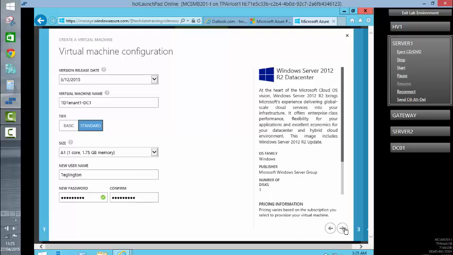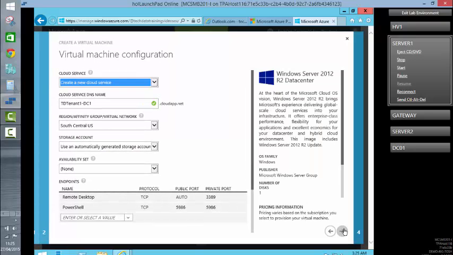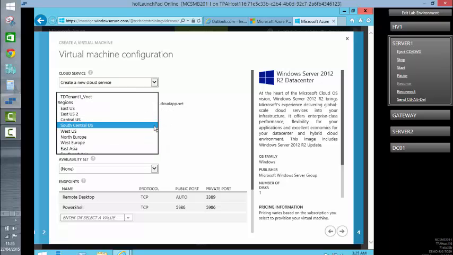Hallelujah. And this is the real important part, because this is where we start to hook it up to objects that we've already created. So we're going to create a new cloud service for that. That's automatically been given the name based on the virtual machine that we created. And then we've got where do we want it from a networking point of view.